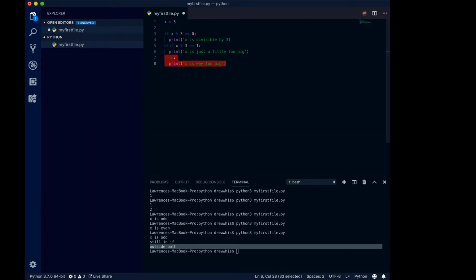You don't have to have an else. You don't have to have an elif. It is perfectly fine to just have the if, but you don't have to.